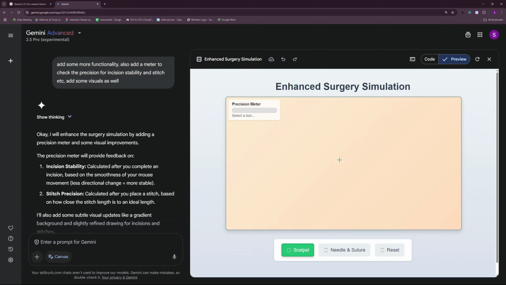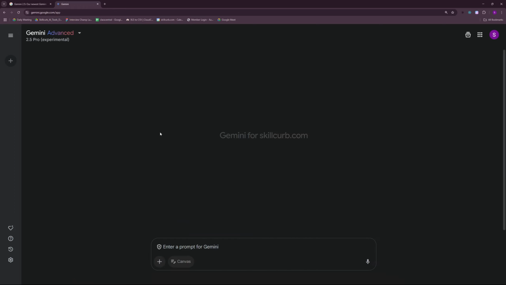Not that great, but it is still something. Let me try again and try to get a full score on the precision meter. Okay, this is better, but still not that great. So this is a cool idea that I got from x.com and I wanted to try it out. So let's go ahead with our final project that I want to create with this 2.5 Pro experimental.